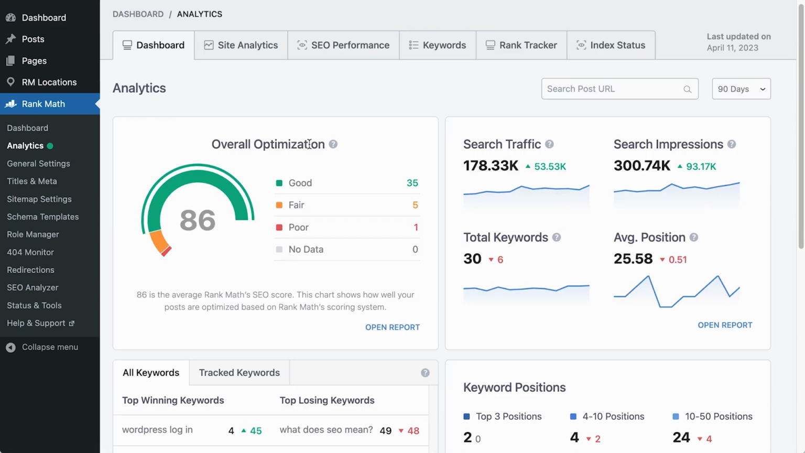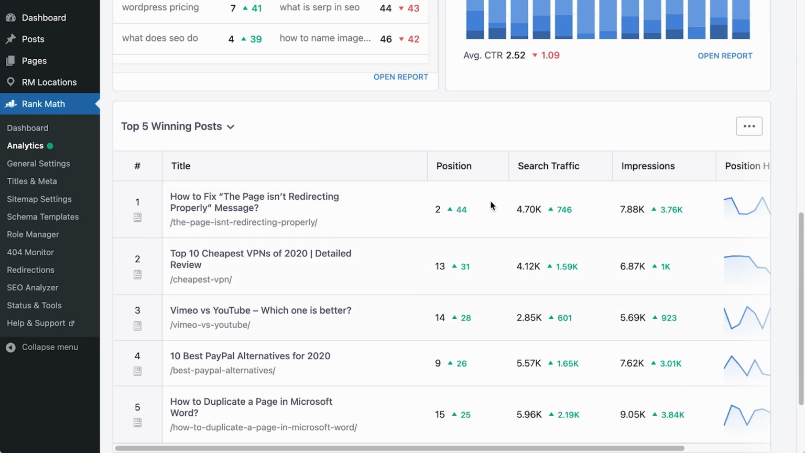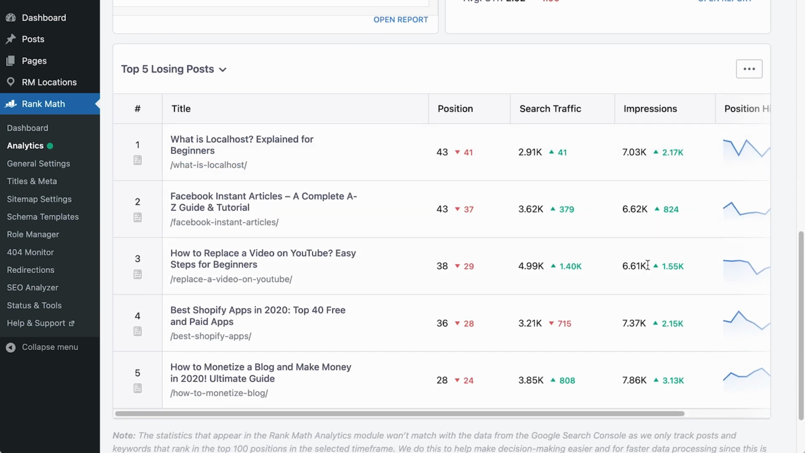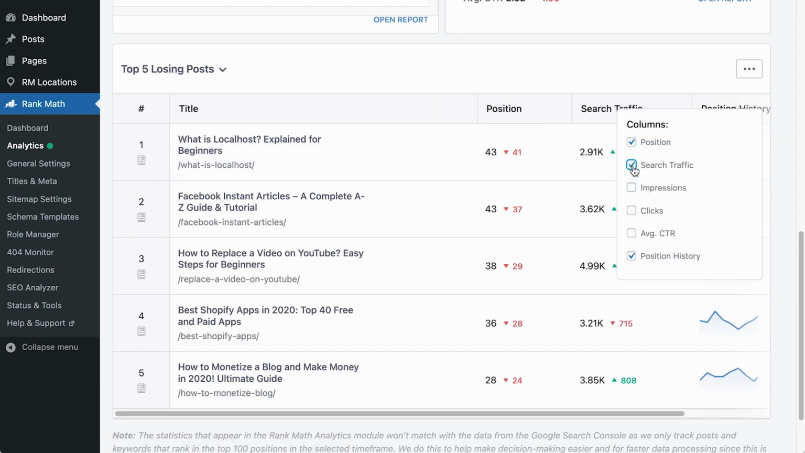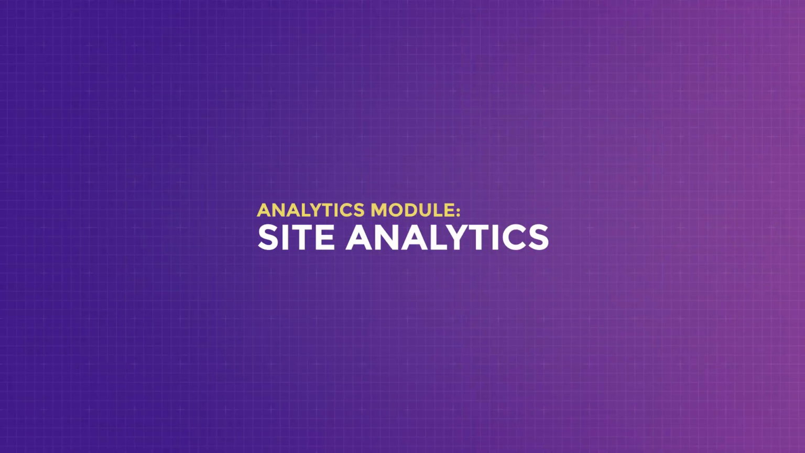And finally, right below, we show you the top 5 winning posts as well as the top 5 losing posts, together with all data in relation to the time frame you have selected, so you know which posts or articles you should optimize at a glance. You can click on this 3 dots icon to display or hide the data column accordingly. Alright, now that we know what to expect from the dashboard, let's dive deeper into each of the data reports.